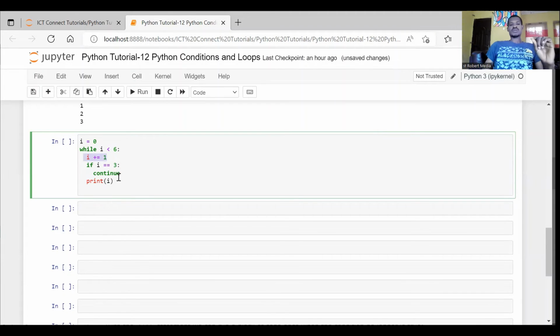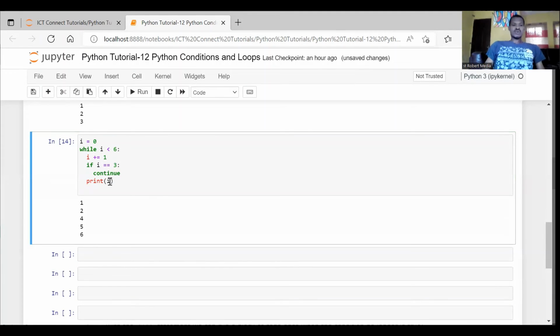Okay. But it's not equal to 3. So print I. So it keeps on printing 1, 2, but when it gets to 3 and I becomes 3, it will not print it, it will continue. So this continue will make it jump over what is here and go back to this part here. So when we run this, you will notice that it will have 1, 2, jump over 3, and let us see. So here you can see it has 1, 2, but when it gets to 3, it jumps over 3 and goes to 4. So it doesn't print the third value, okay?